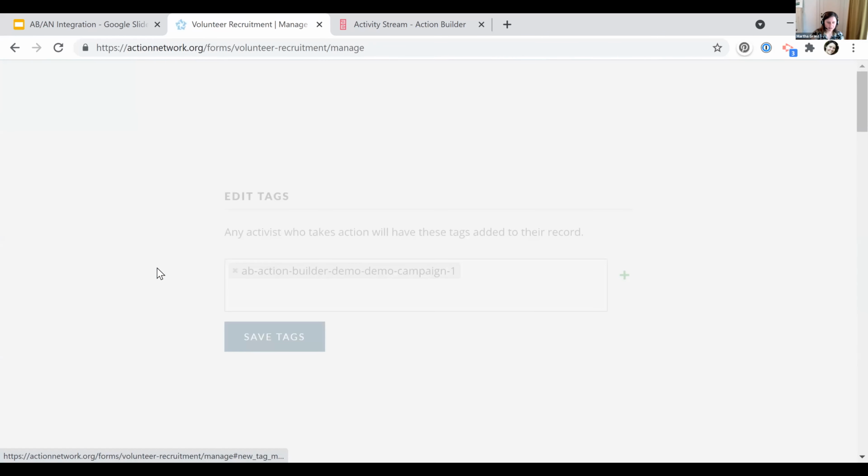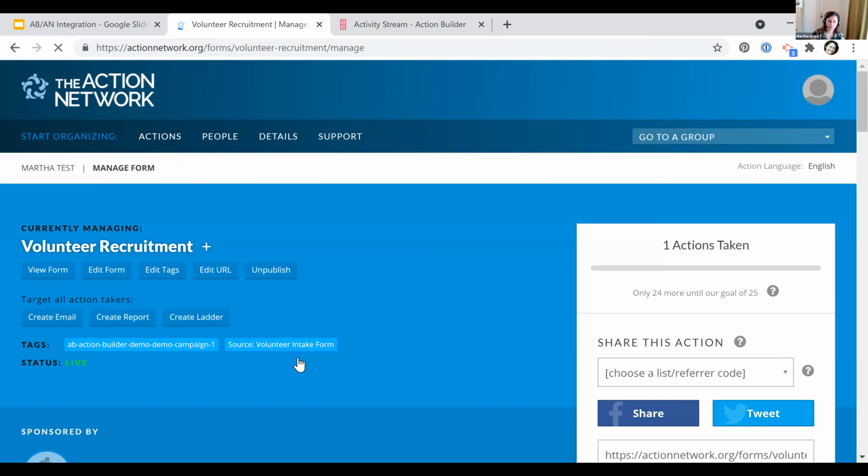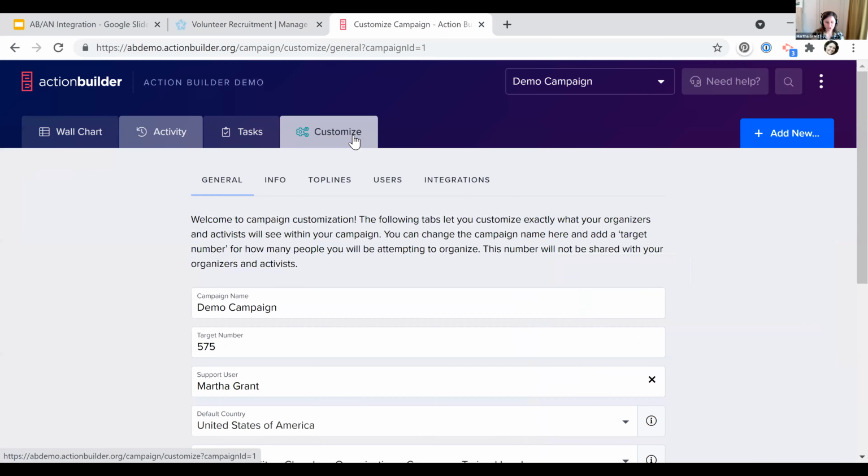Click edit tags and then click source. Start typing it in, click save tags. Now that source, volunteer intake form, will be applied to everybody who completes this as well. And I could create a source volunteer recruitment response here in ActionBuilder. And I will just quickly show you how easy that is to do.